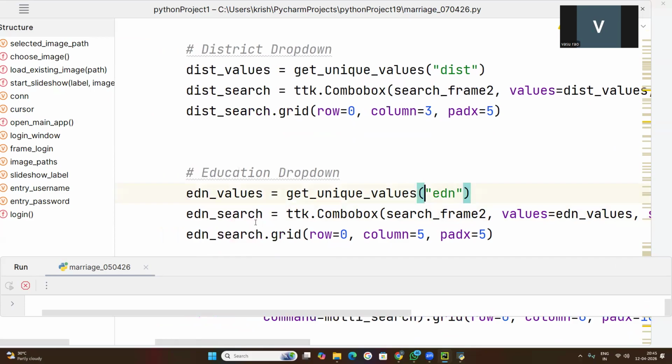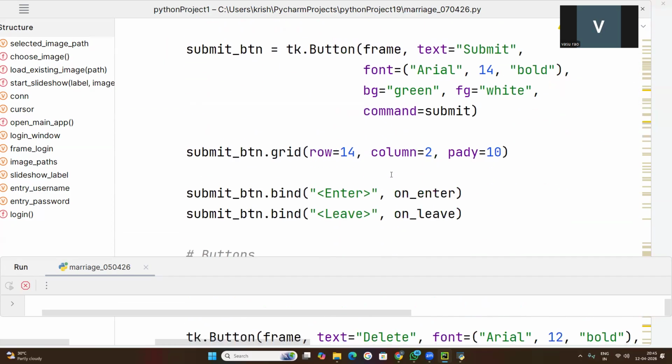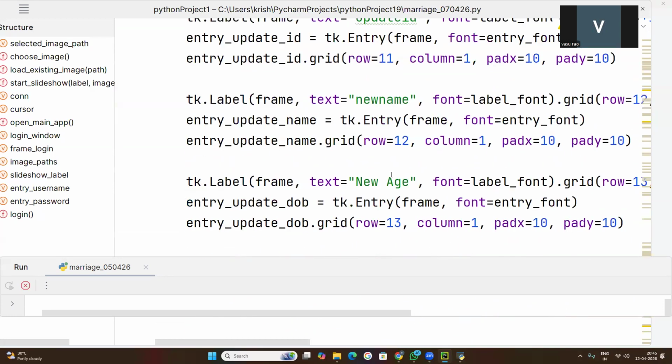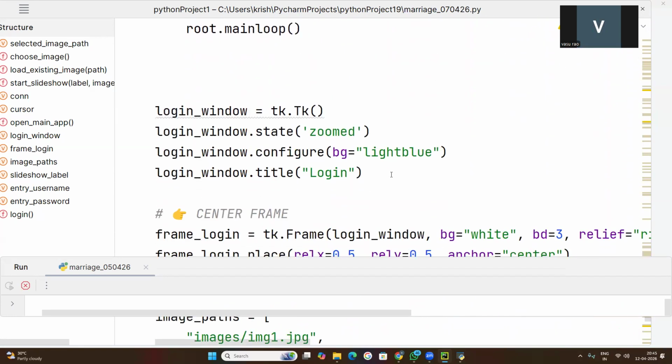So now come to the buttons, all the buttons. Let us see the search button. This is the button. A button is part of your Tk, meaning Tkinter, the main window. Because the Tk main window is called root. Tk is short for Tkinter. Tkinter is part of your root, the main window. Okay.